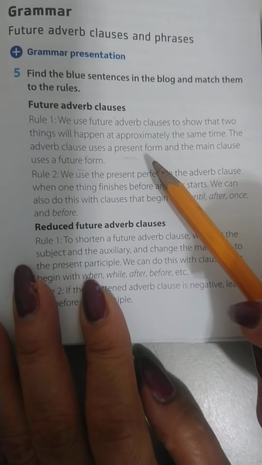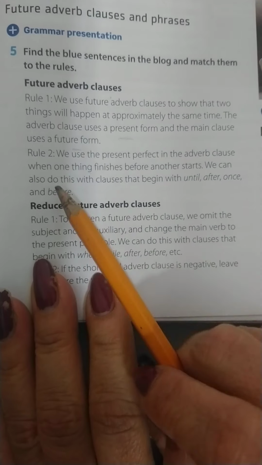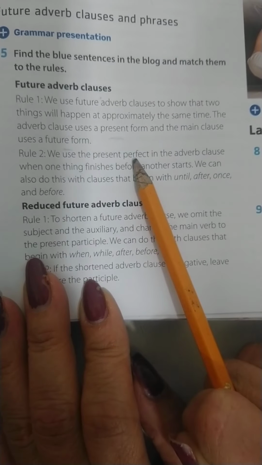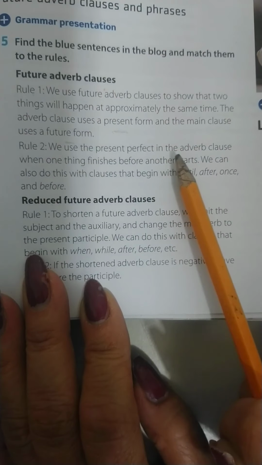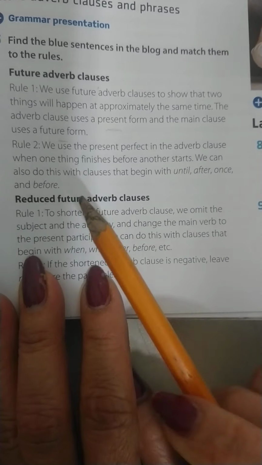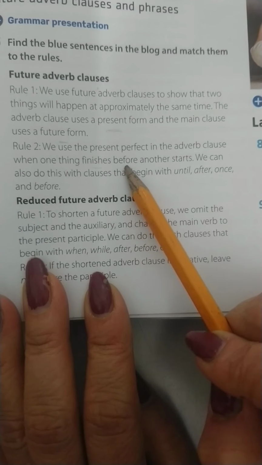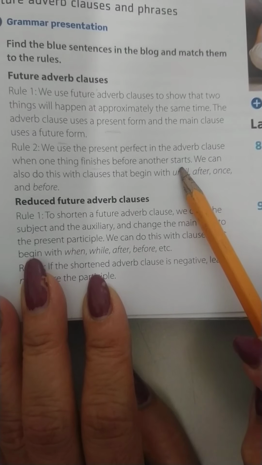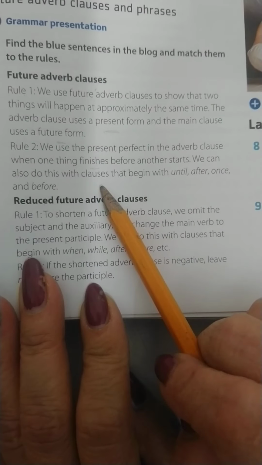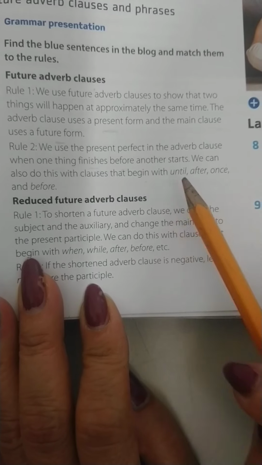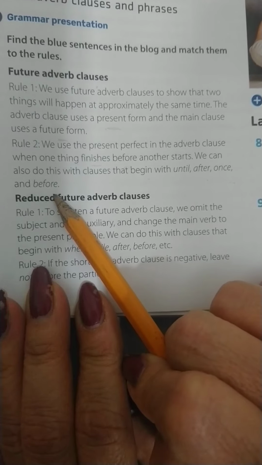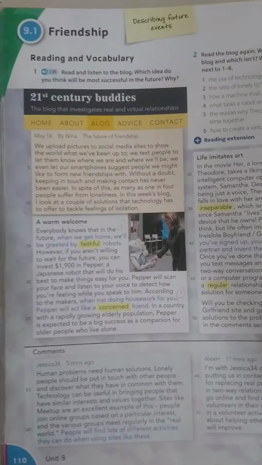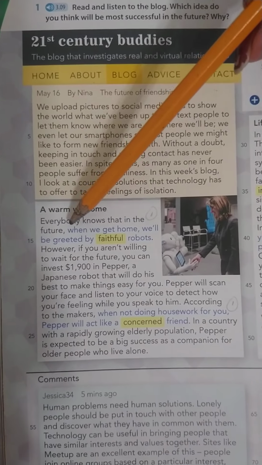Okay? This is one. The second rule is we use the present perfect, have, has, and the past participle of the verb in the adverb clause when one thing finishes before another starts. Okay? We can also do this with clauses that begin with until, after, once, and before. Okay, let's go and look here at yesterday's reading and we are going to find the blue phrases.